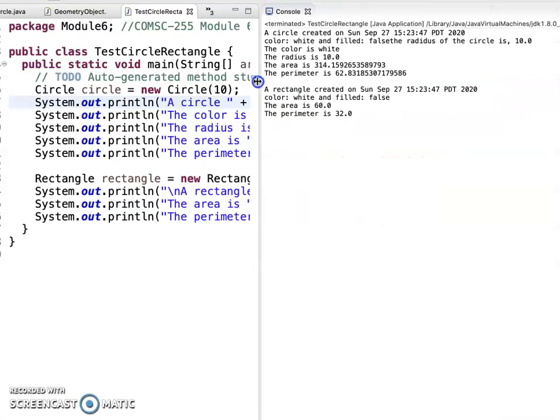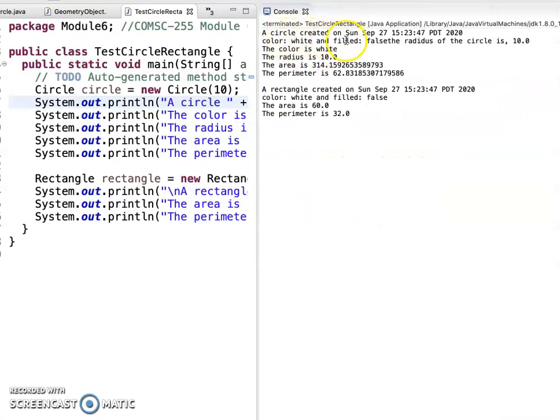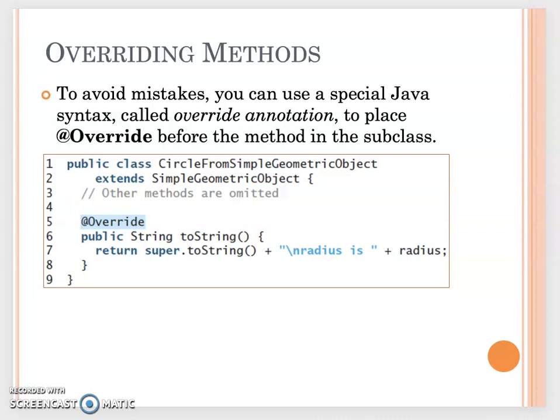then you will see here the circle information will be added. See, before we only had the color information and the field. Now the radius information will be added. So that's the example about the override method. It's about the overriding method.